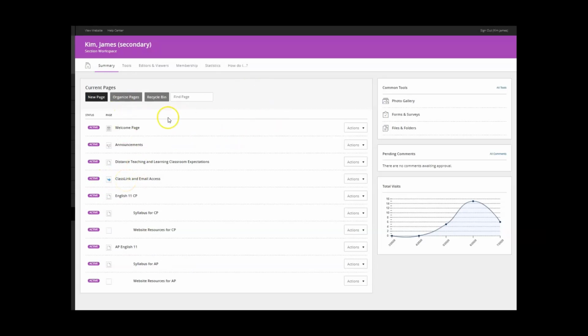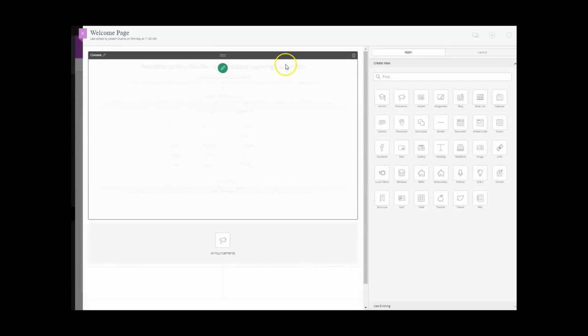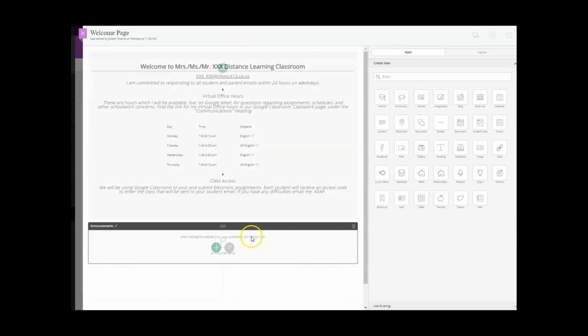The new editor here is very similar to the old editor. It's just larger, bright pink, and a little bit more drag and drop. If on my home page I need to change my office hours or I need to change content, I'm just going to tap on Welcome Page, and you can see right here that this is my content.